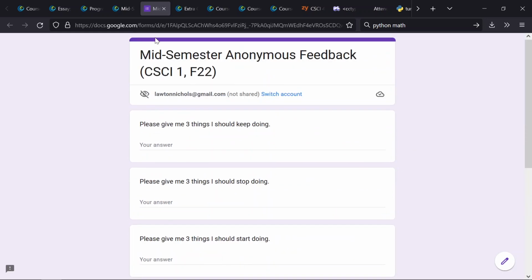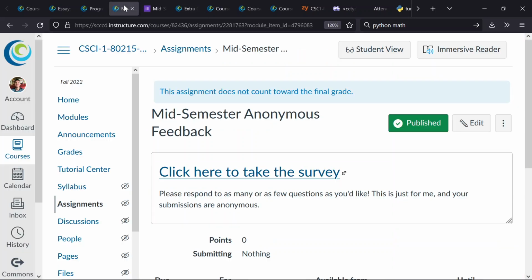This is called the mid-semester feedback form because we're in week 8. That's pretty much the middle of the semester. There's 16 weeks of normal classes and then 1 week of finals. So we've almost made it to the technical middle of class. So pat yourself on the back for that. But yeah, please fill this out if you're interested.